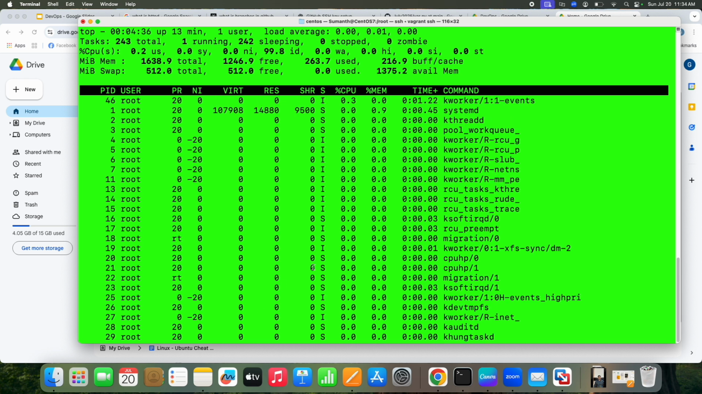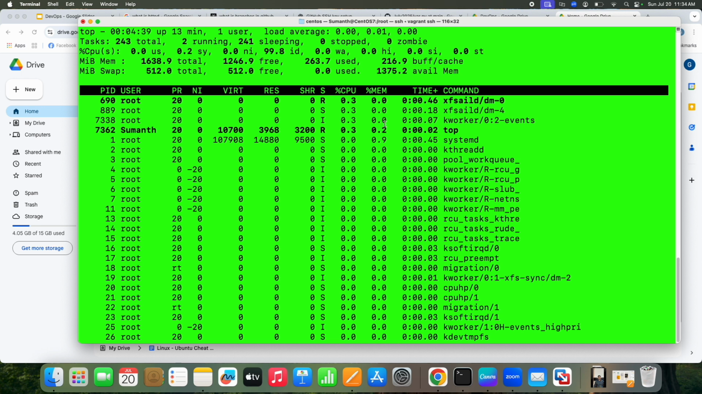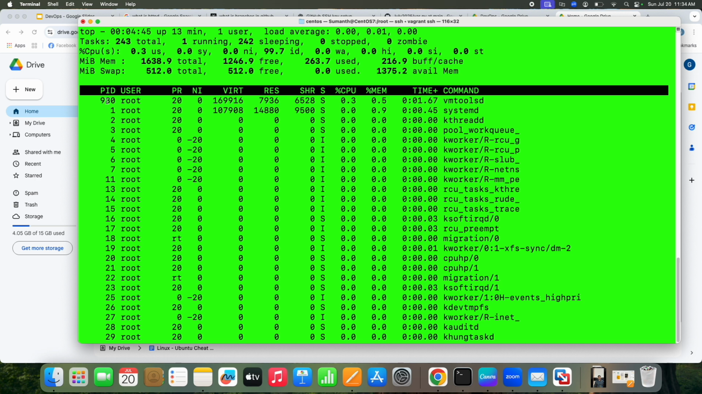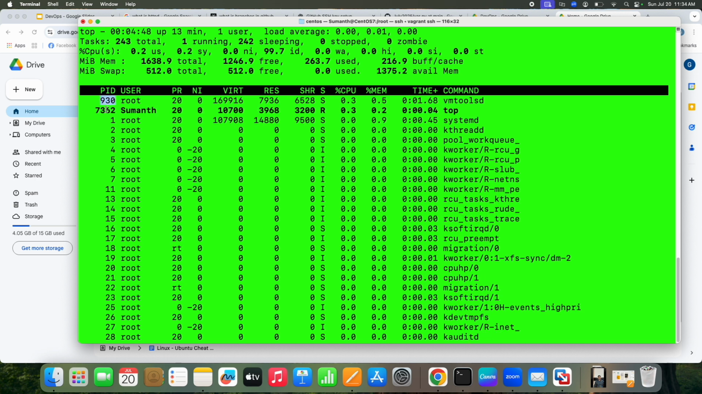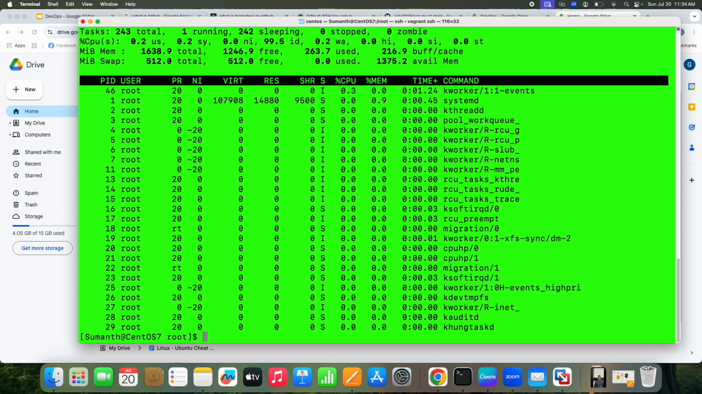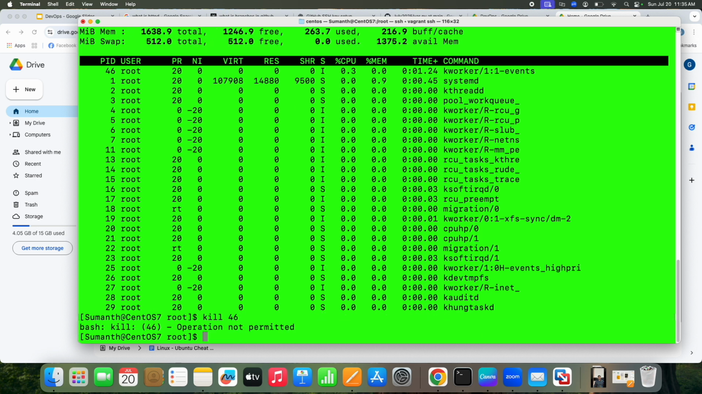process ID, pull or queue, systemd. We'll do one thing. We'll kill this process, vmtoolsd 930. Okay, I don't know what it is going to do. Kill process ID 46. Okay, let's say 46. Yeah, it is a system file. It is not allowing us to terminate that.